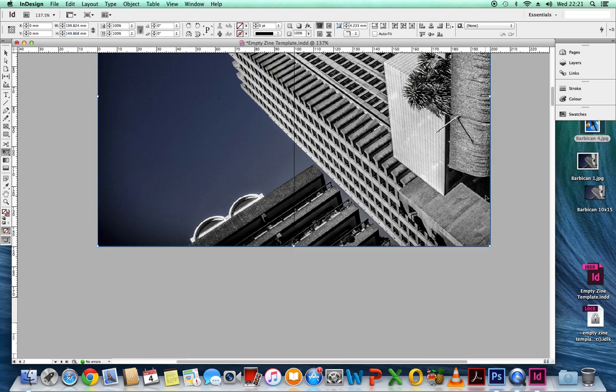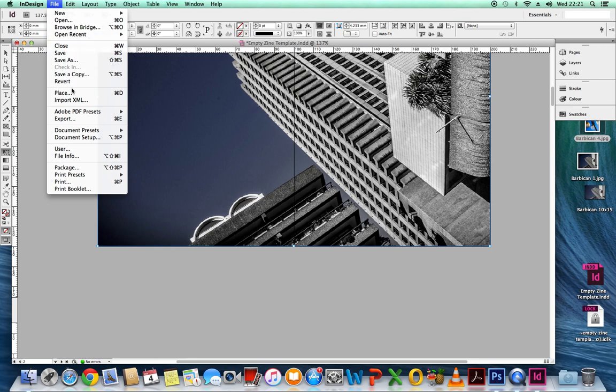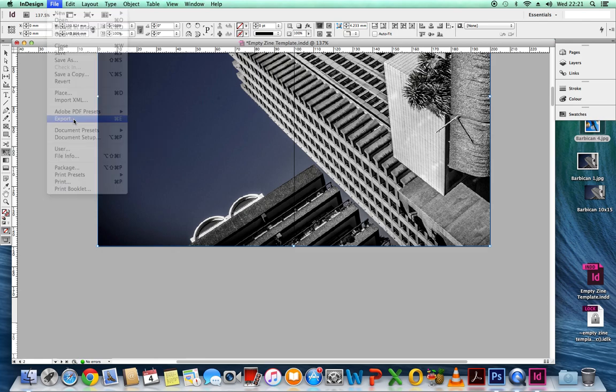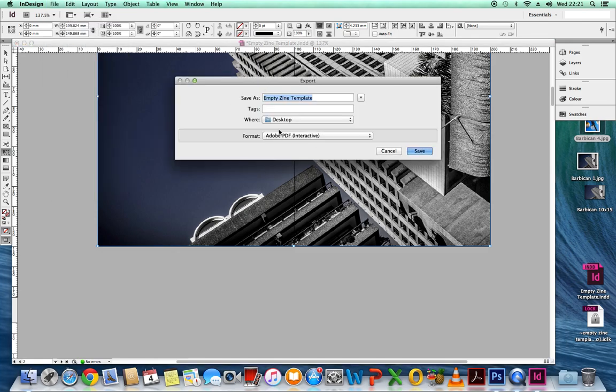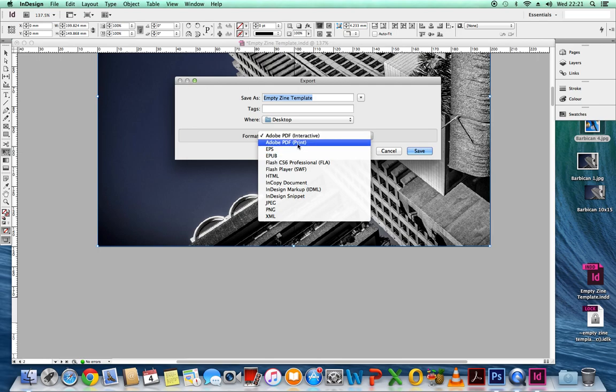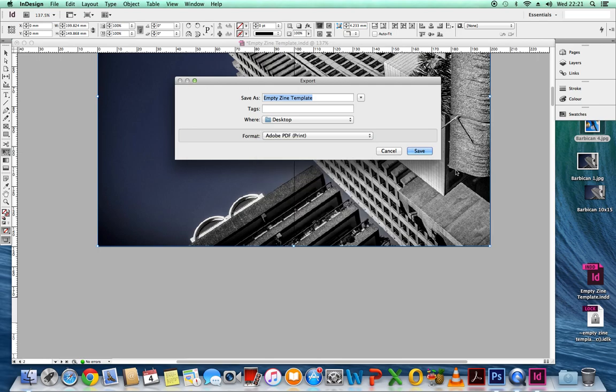When you get to the point where your zine is populated fully with your images, what you then need to do to save it is go to File and you need to export. Okay, so don't go to save, you go to export. Where it says Adobe PDF Interactive, you need to change that and make sure it says print and save.